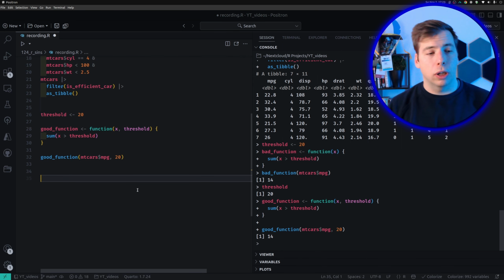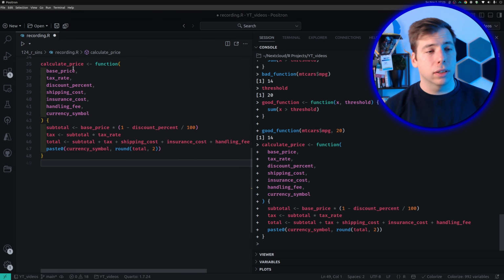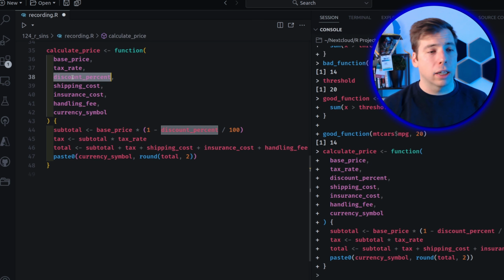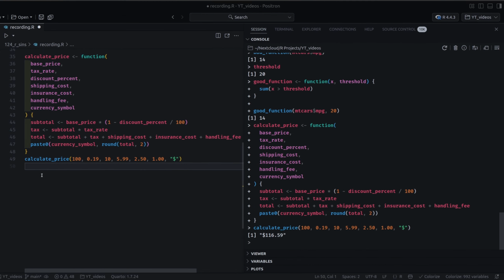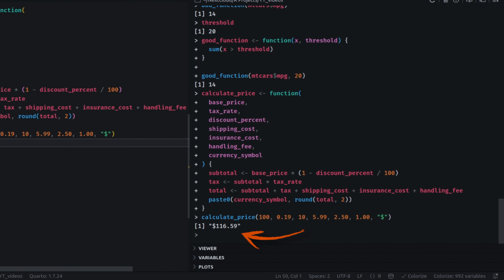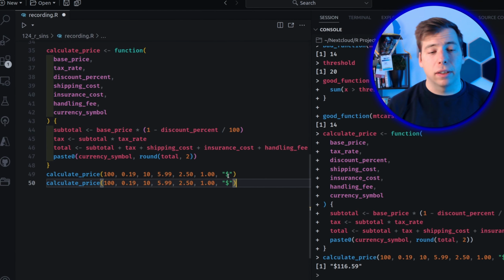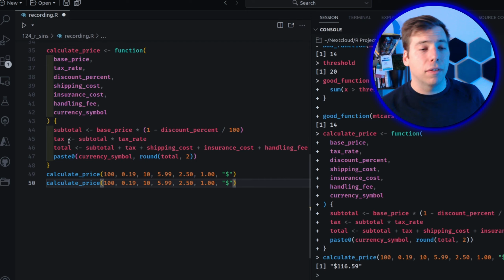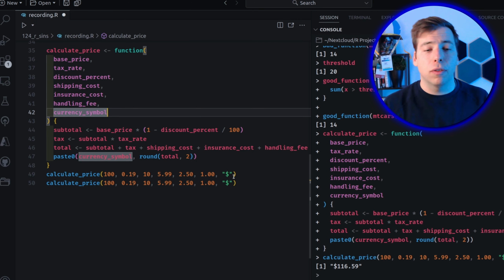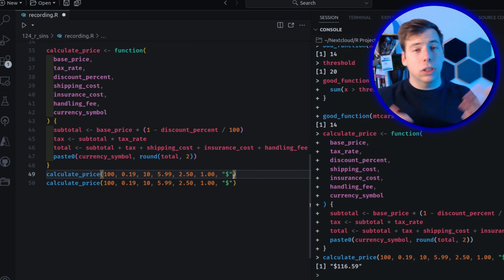And to show you what I mean, I have an example here. It's a function that calculates some prices based on base price, tax rate, discount percent, and whatnot. There are a whole bunch of arguments, and at the end of the day, if you just call this function, it gives you a dollar amount. That's basically what it does. And if you want to use this function all over again, then you might have to duplicate all of these arguments. And then if you adjust the function later on and have another argument in here, then you'll have to also add a new argument in each of the function calls, which is really tedious.